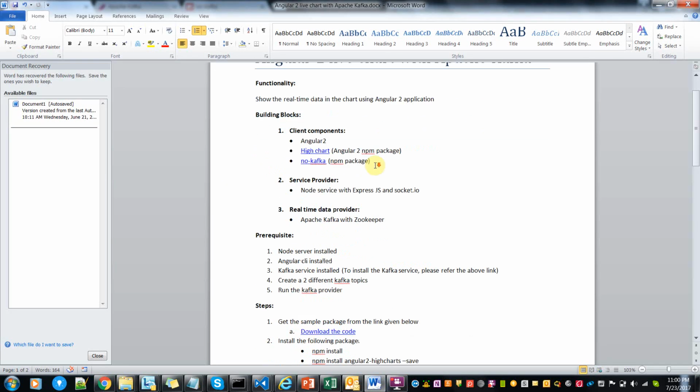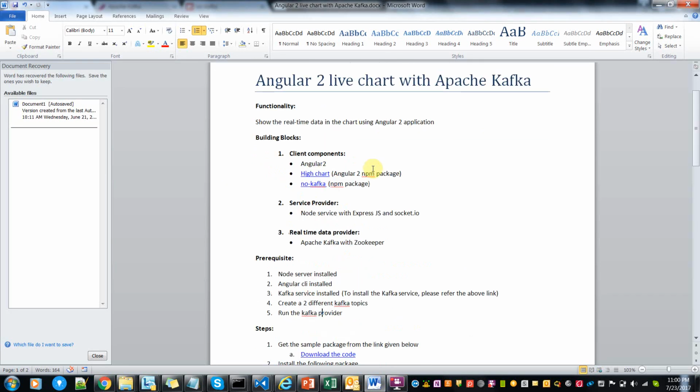Okay, so let me go through a quick documentation over here. This is the functionality we are going to show: the real-time data in the Angular 2 application. To build this, what building blocks are required? I have categorized three different building blocks required to bring this functionality. One is the client component, the second is the service provider, and the third is the real-time data provider.